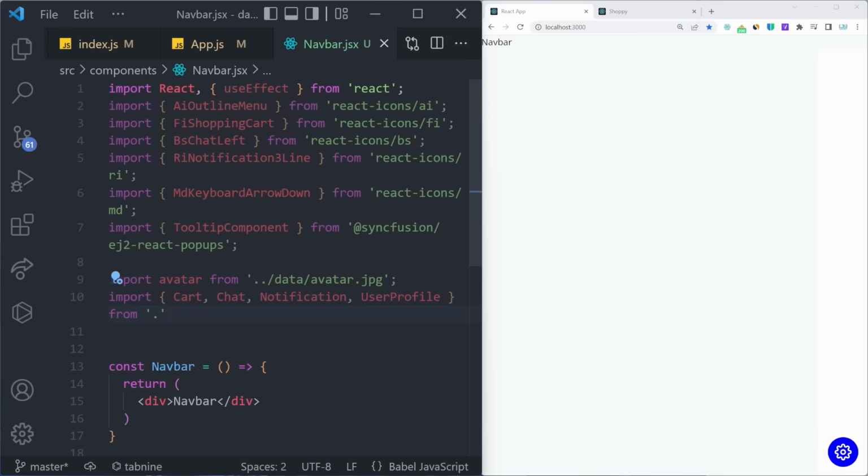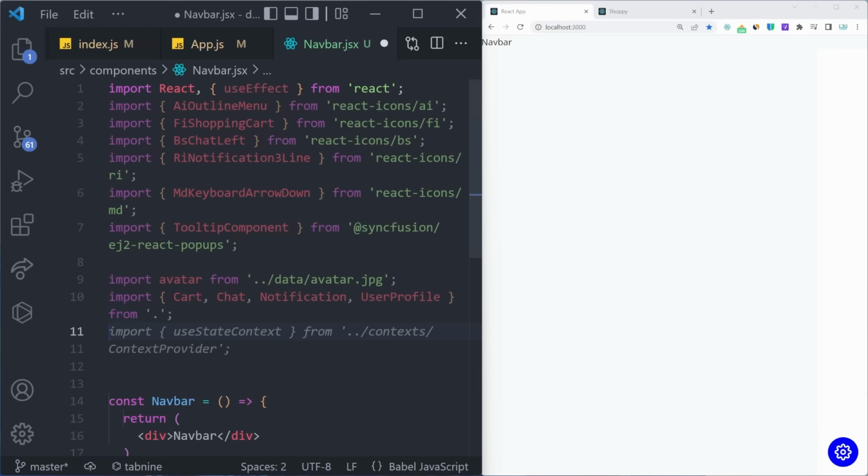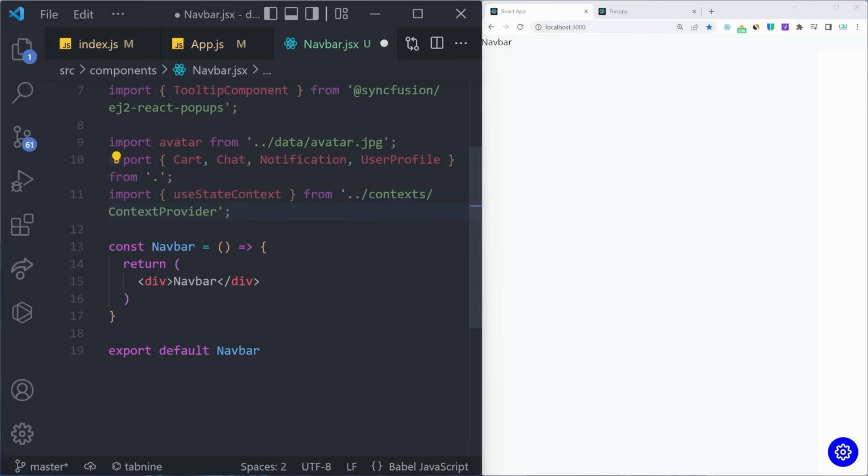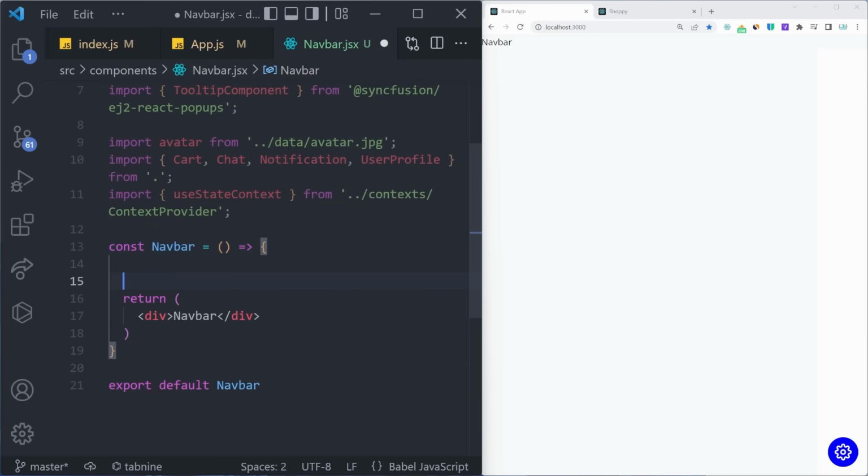We are inside of the components. Finally, we're gonna import the use state context from /contexts/context provider. Now we have everything we need. So to start coding out our navbar, we can immediately get that active menu state.